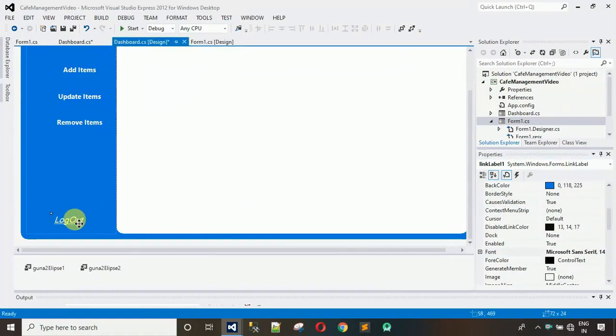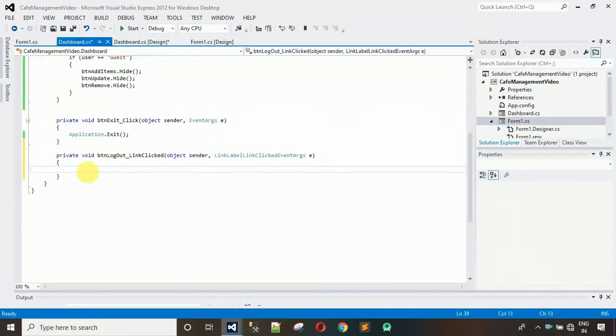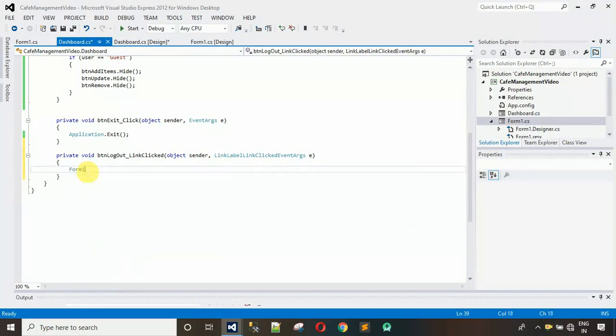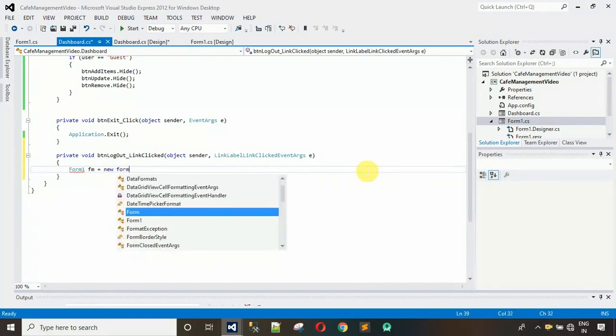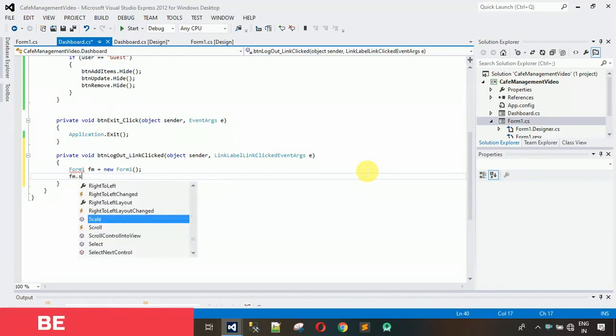And what I want to do is when I click on this, we move to the login page. So let me change the design name of this one to btn log out, and just double click on this and this will generate a click event. So we have to move to the login page. For that we have to create an object. So form1 is the name of that login page. So form1 fm is equal to new form1, fm dot show.